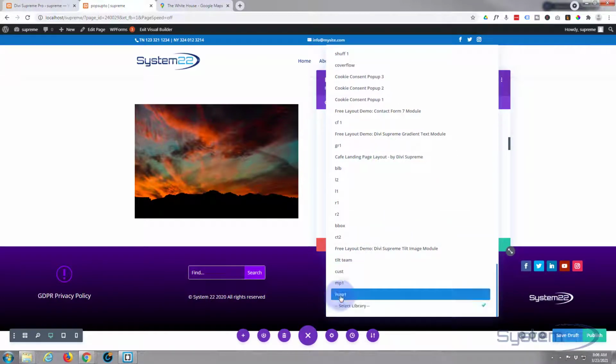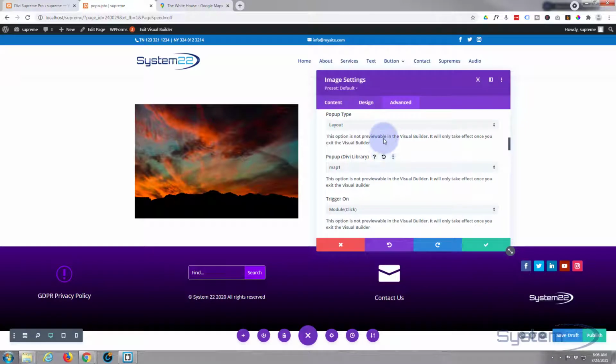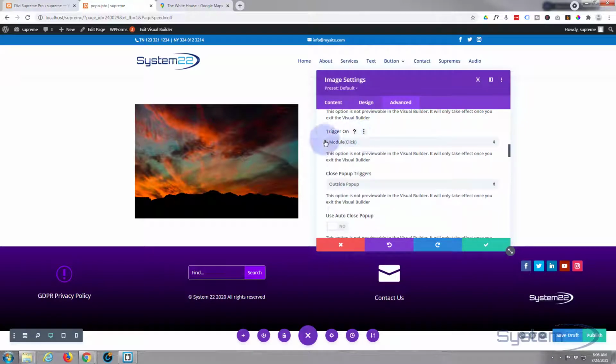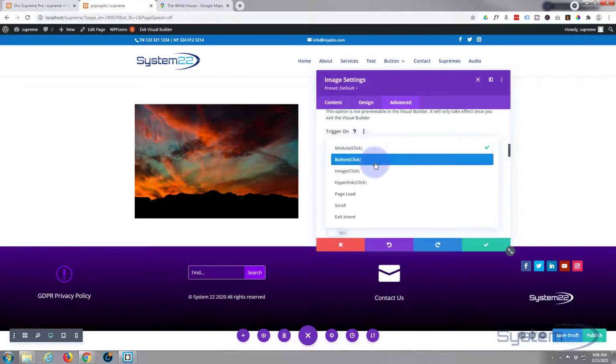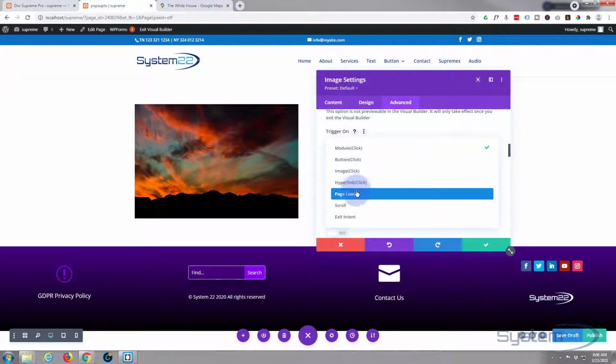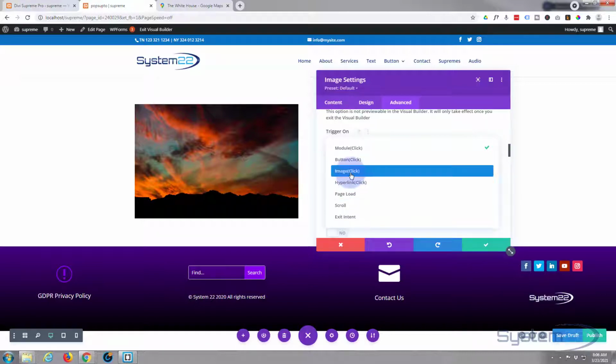There it is at the bottom, map 1. Great. How do we want it to trigger? On module click. So if they click on this module anywhere, it's going to pop up. That's great. You can trigger it on a button or an image or hyperlink. An image would work as well with this one, but the image is the module, so that's fine.